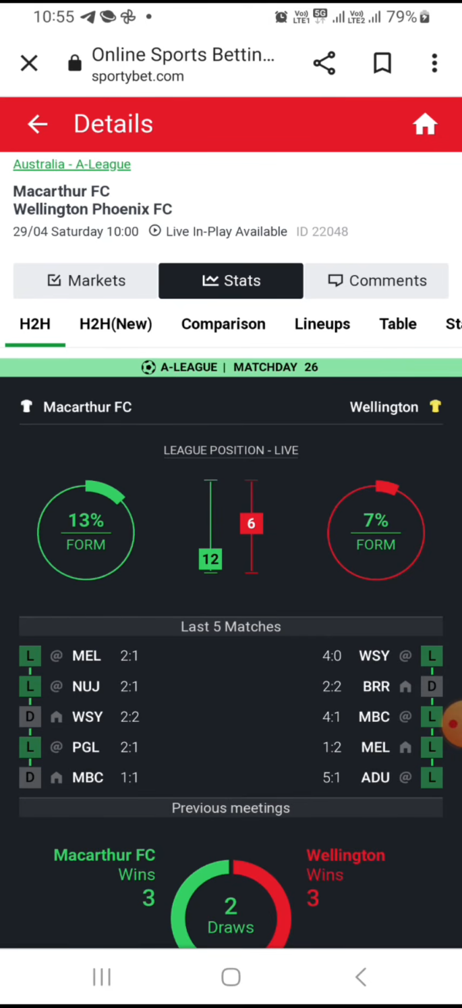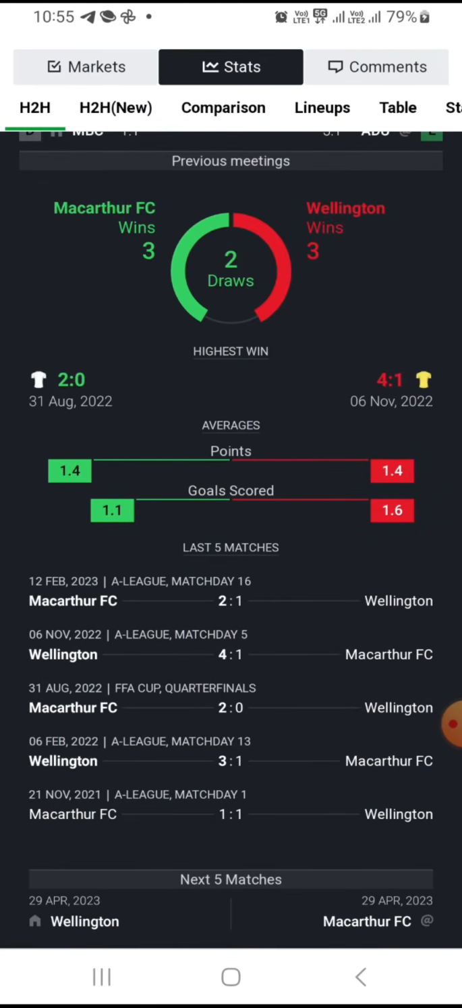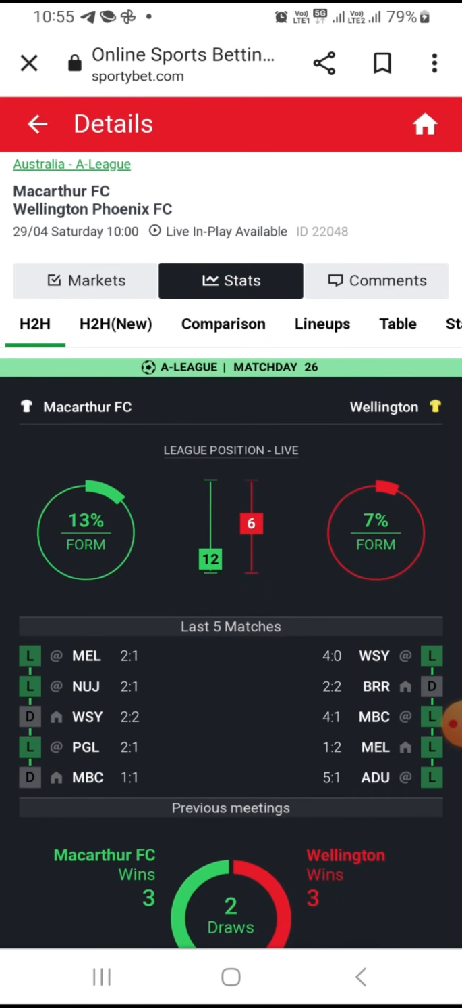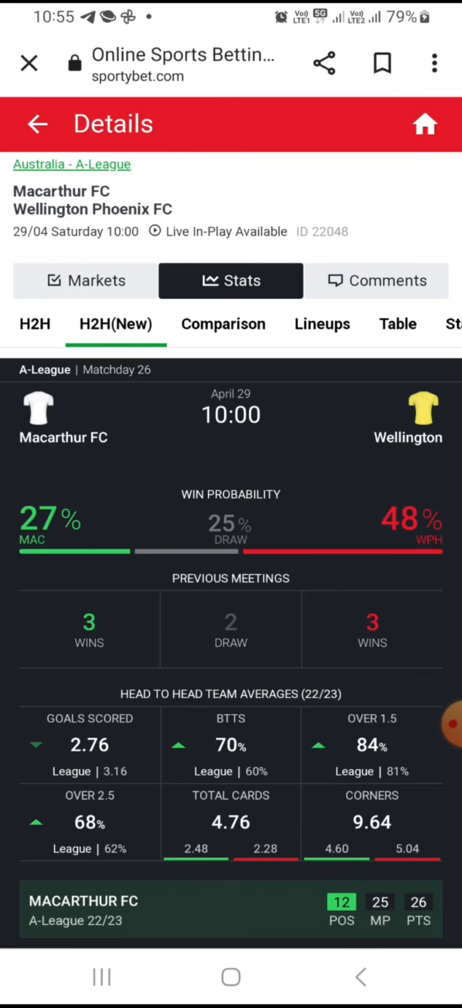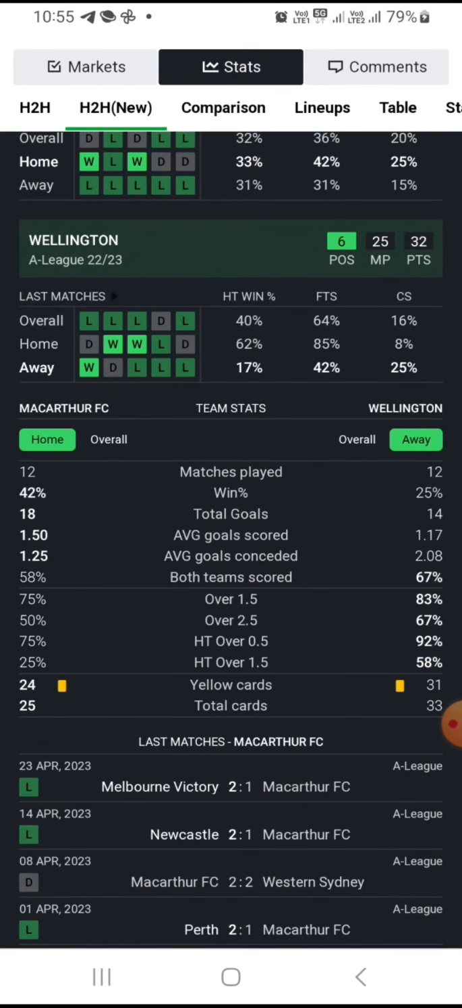So what are you resulting to? You're resulting to giving them over 1.5 or over 0.5 or even over 2.5, based on what? That is the essence of H2H. And that is the essence of H2H new. This is where H2H new and H2H are better than the table.